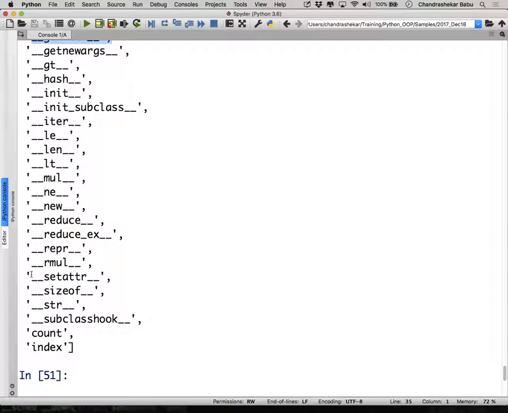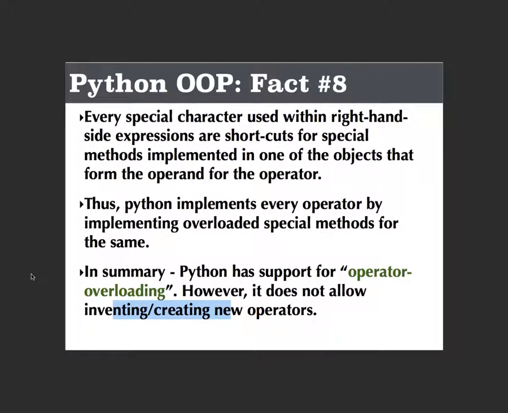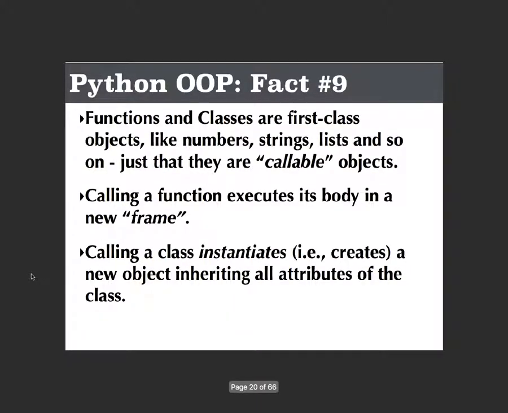That's how they made it immutable. That is, you cannot change anything. There is no way to modify any elements. They didn't provide any methods to modify them. Clear? So, I told you that every single operator can be overloaded in Python, all special characters.